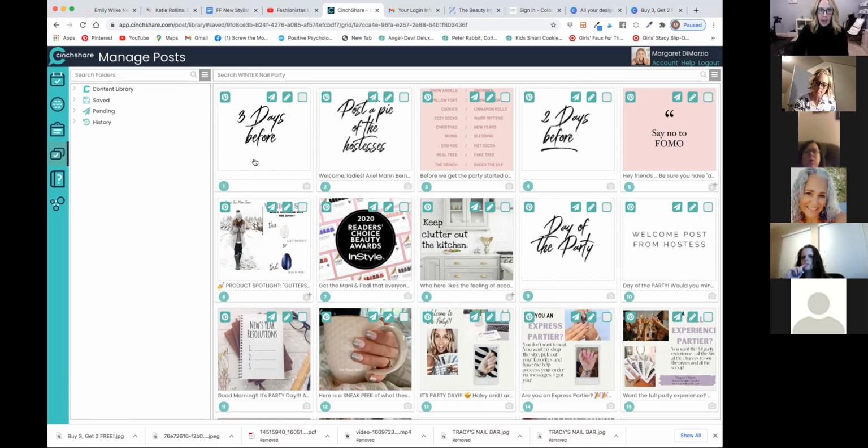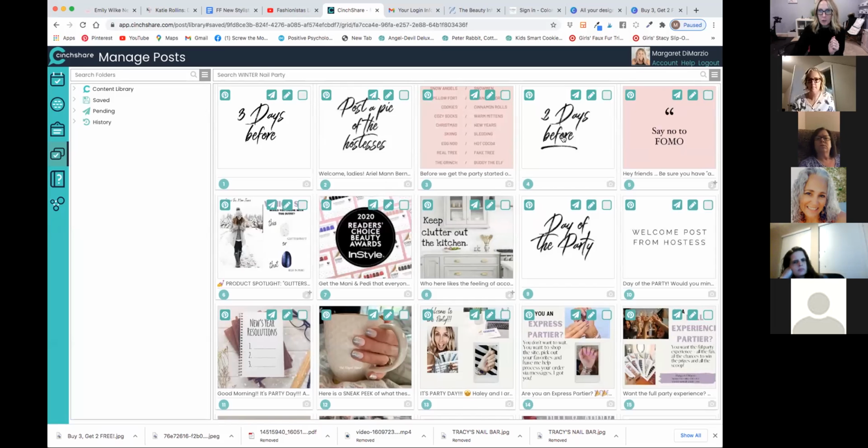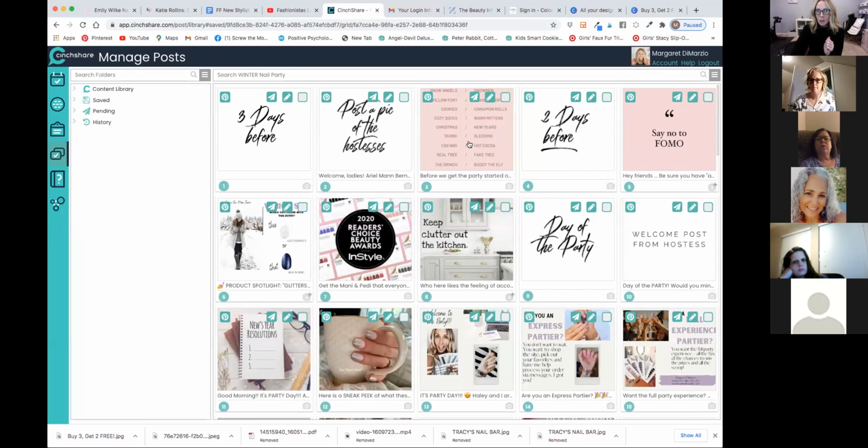I'm a very visual person, so I needed to see it. You see how these have 3 days before, 2 days before the day of the party? Those are all just my options. It doesn't always happen that way because it depends on my hostess as well. What I'm trying to push all my hostesses towards is a 1 hour party.